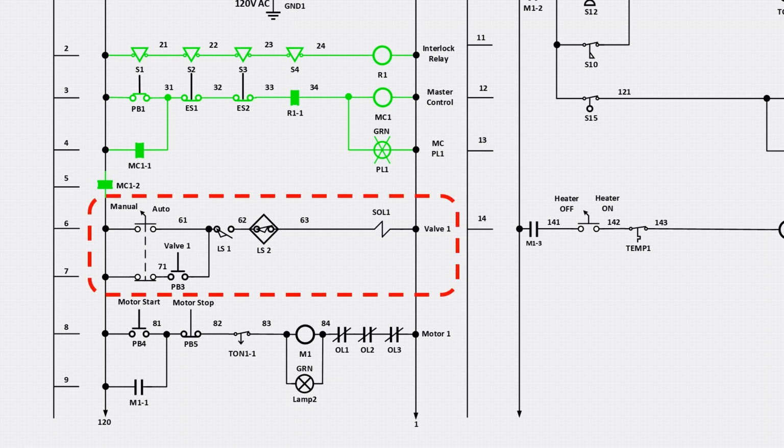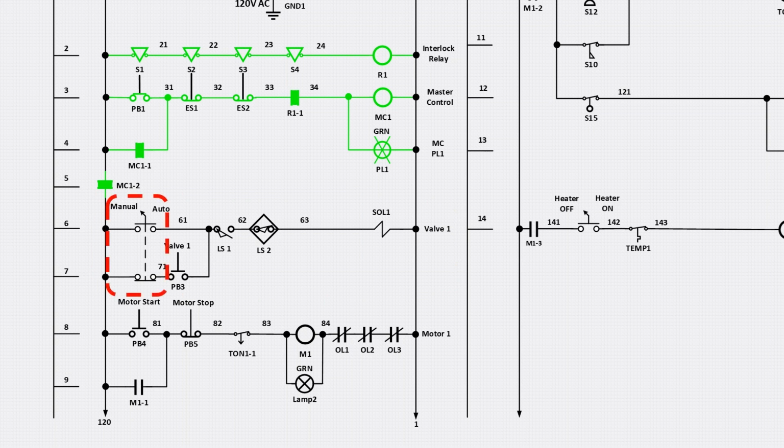Our next rung introduces several new components: a selector switch, a limit switch, a proximity switch, and a solenoid. Let's first take a closer look at what each of these devices does, and then we'll break down how they work together in the ladder logic. First up is the selector switch.